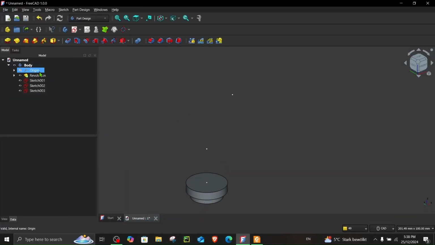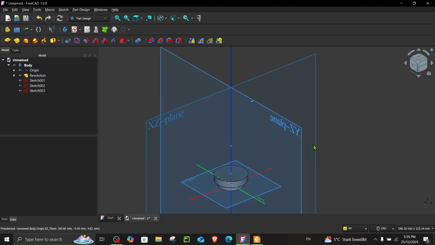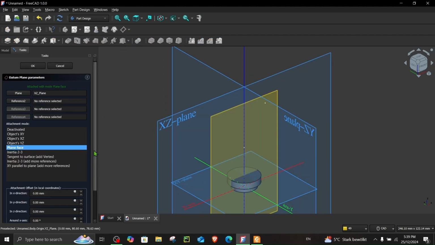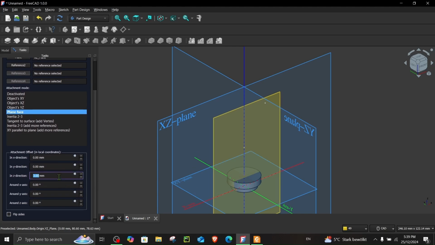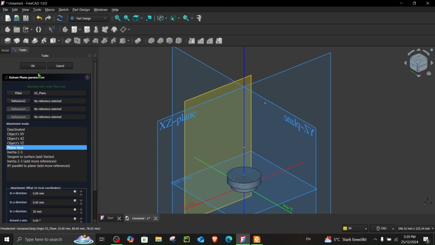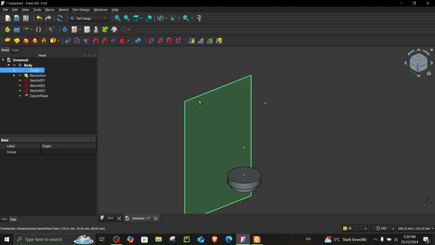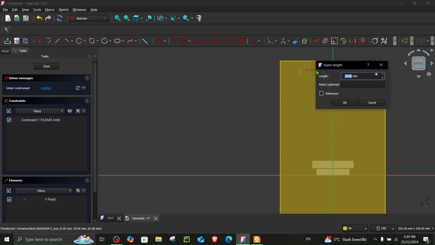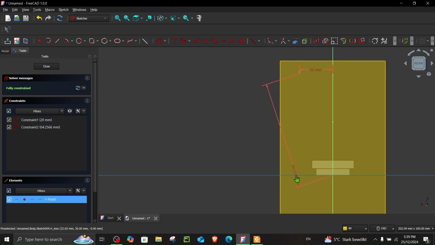So in order to do that, we will create a datum plane, but first click here, press spacebar so you can view the origin. Click here and then go to create a datum plane and scroll down to give this an offset of 30 millimeters. I want it in opposite direction, so click here, flip sides. Okay, hide this again. Choose this, begin your sketch, put the point here, give it dimensions 20 from the center and 62 from the bottom, fully constrained.